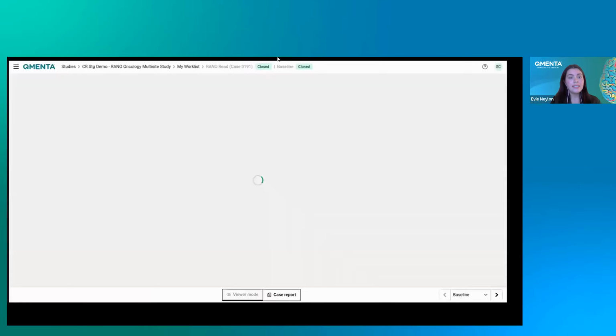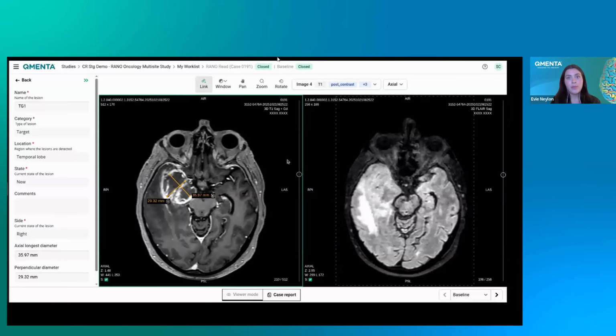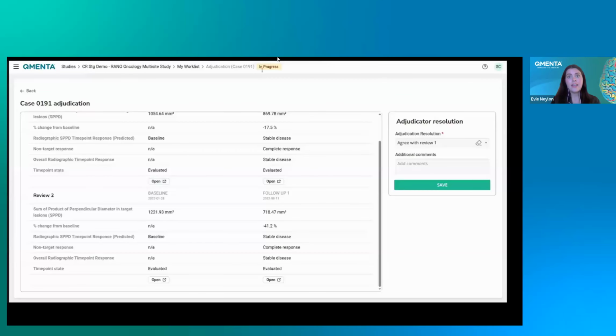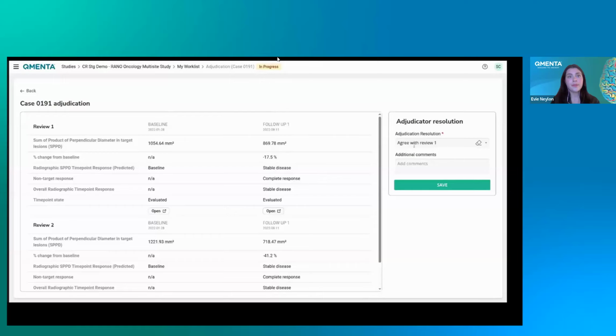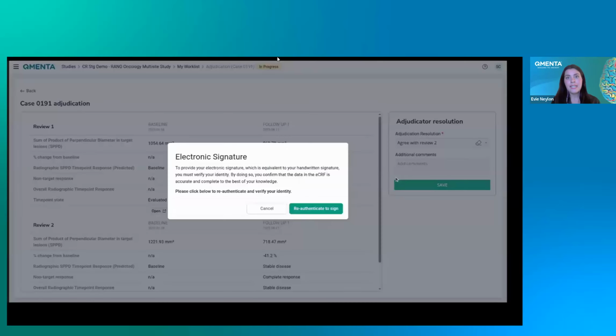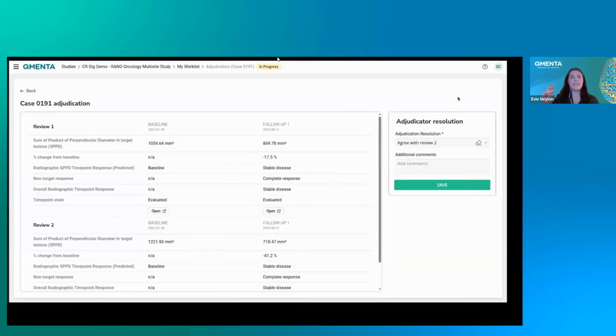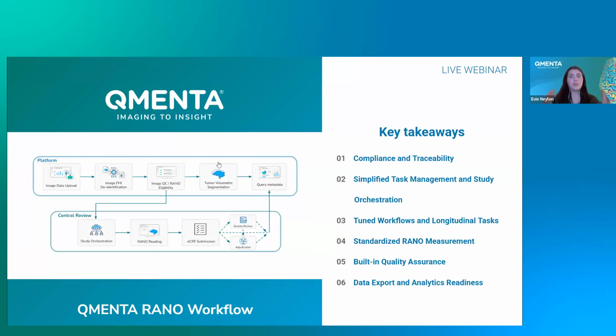The adjudicator can easily examine any discrepancies within the eCRFs and review each read task individually. So you can enter the task, like here, and see how each reader performed. Once the final resolution is determined, it's formally submitted and lastly, electronically signed once again. So this entire process from the data upload to the final adjudication is now a single, secure and fully auditable workflow.